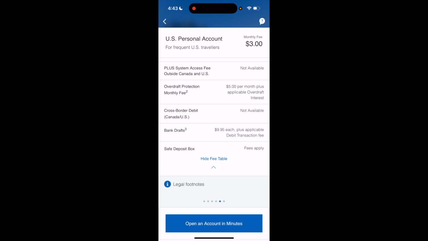So very straightforward, very simple. This is how to open up a US checking account on the RBC mobile app.